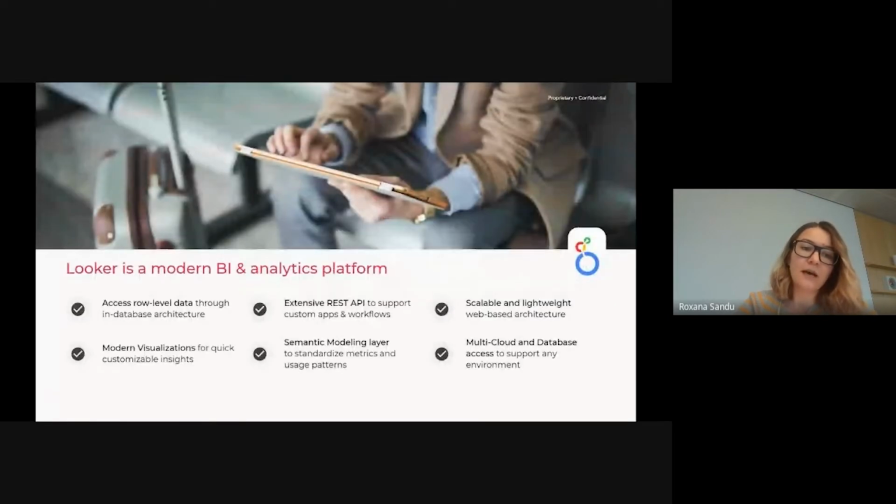So let's have a look at what Looker actually provides and how it can start to bridge those gaps we were talking about. So first of all, as with any modern BI and analytics platform, you can expect to have modern visualizations available for quick customizable insights. That's kind of a given. But then you get access to raw level data through the in-database architecture behind it. You've also got access to an extensive REST API that can support the build of those custom apps and workflows I was telling you about.